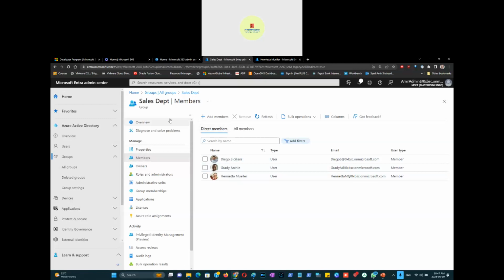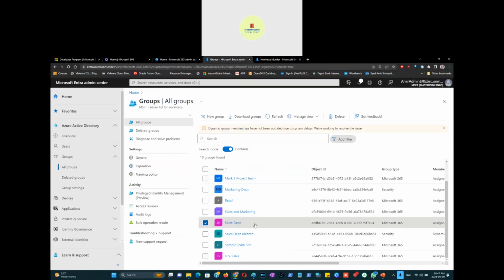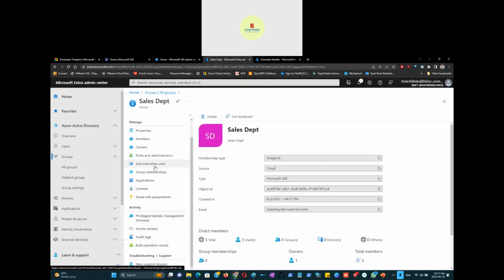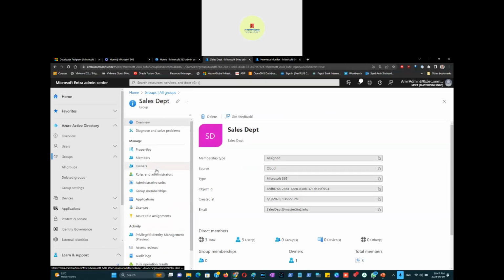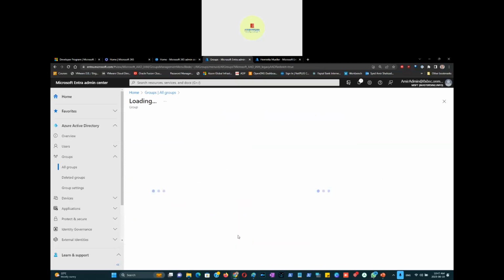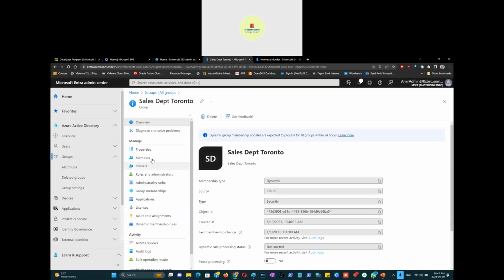Right? So, oh, seriously, there's add members here. It was not supposed to be there. Is this the sales department that I just configured? Okay, let me check the query here. Or is it the regular one? Because query is supposed to be showing here. And there was another group by the same name. Sales and sales department Toronto. That's why there was a sales department by default. This is not ours. This is the one that I created just now. Sales department Toronto. That one was Microsoft 365.